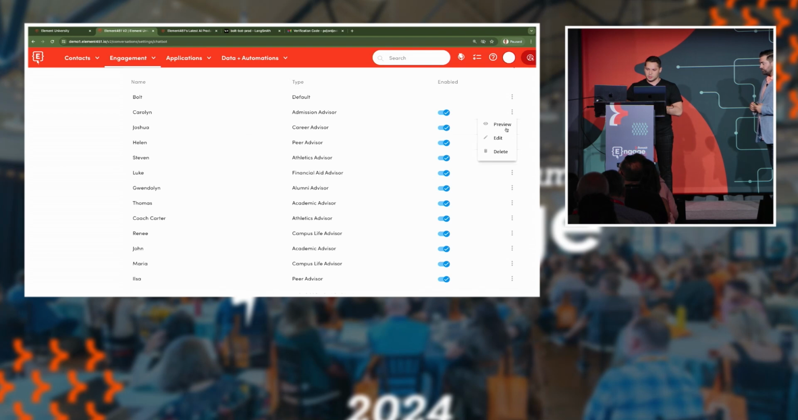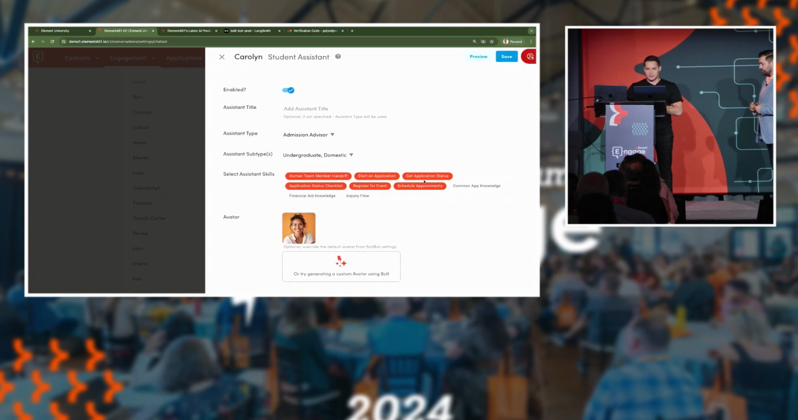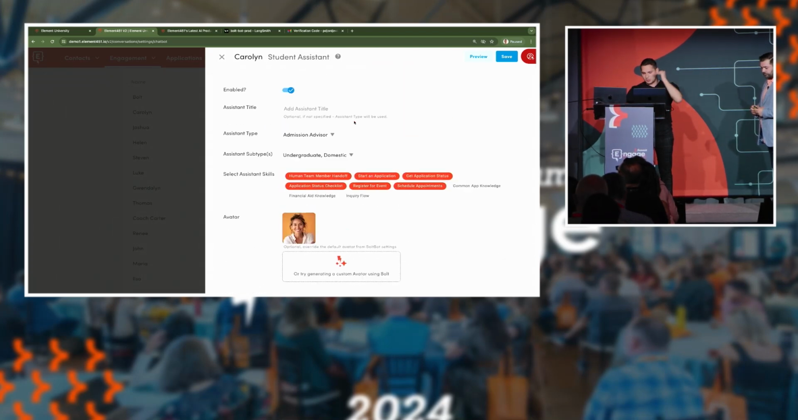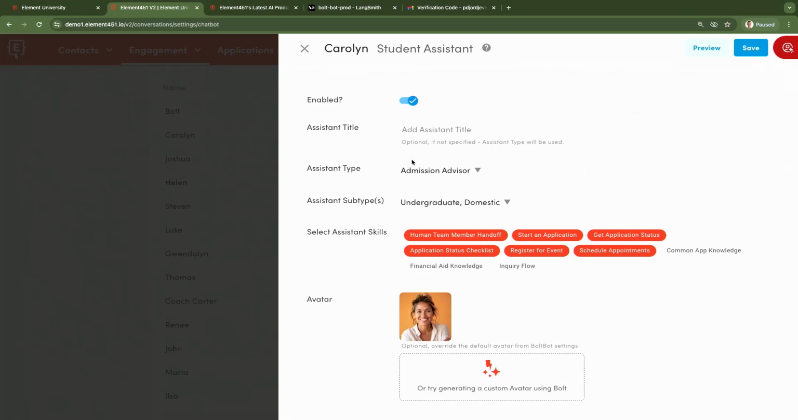There's a couple of configuration options, but it's nothing too complex. This is how it looks when you configure it. Let's go from the top to the bottom. The most important thing is the assistant type.